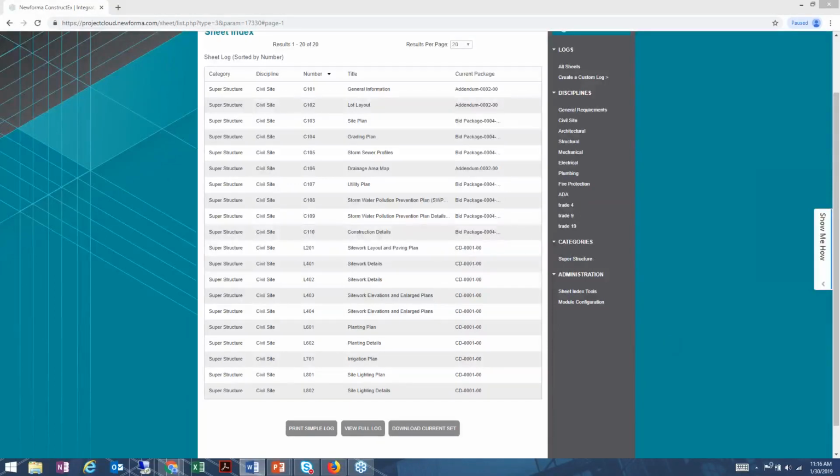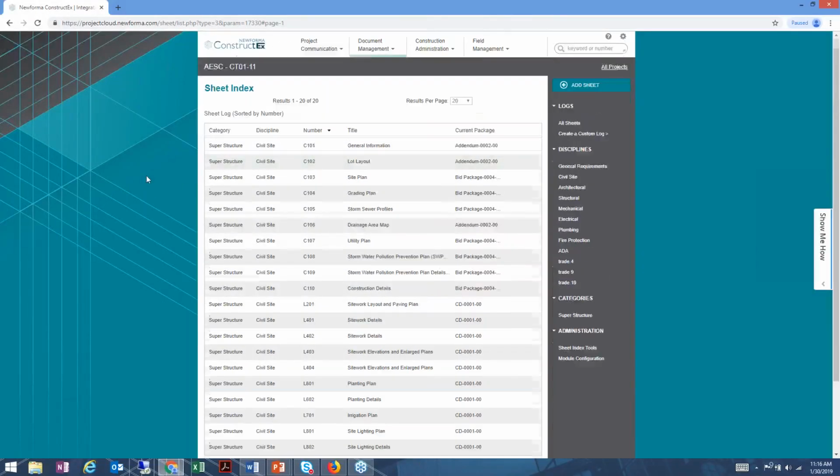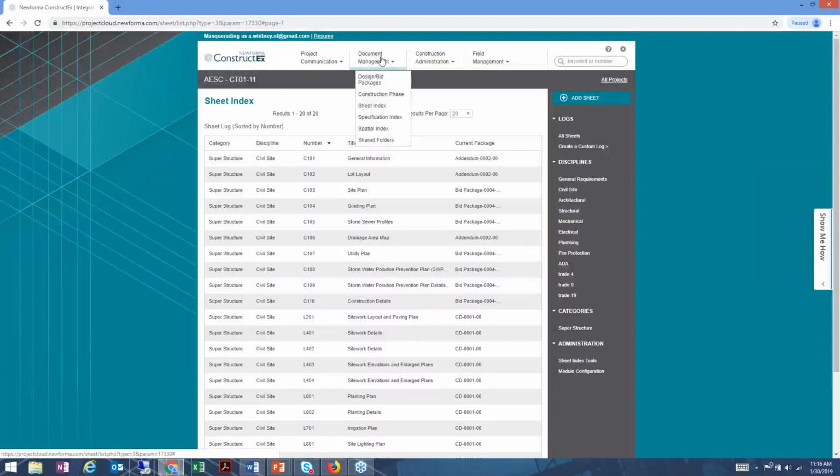So back to document management. As we're looking at our document management list here, let me just get back up on top. As we look at our document management modules, another piece that we have available here, the two we're going to focus on for a little bit here, are the construction phase and design bid packages. So what I want to look at first is construction phase documents.